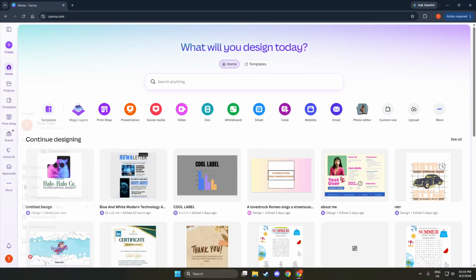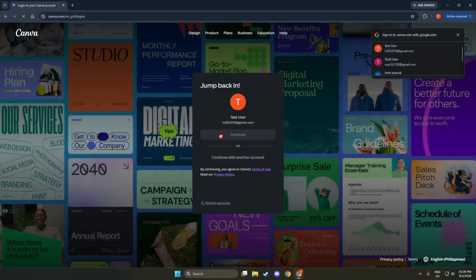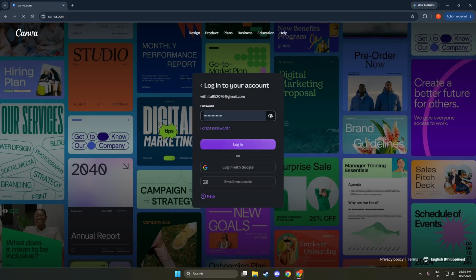If refreshing did not help and the share options still do not open, the next thing to do is sign out and back in. In Canva, look for your profile picture or initials at the top right corner of the screen, then click it. In the menu that appears, choose the option to log out of your Canva account.